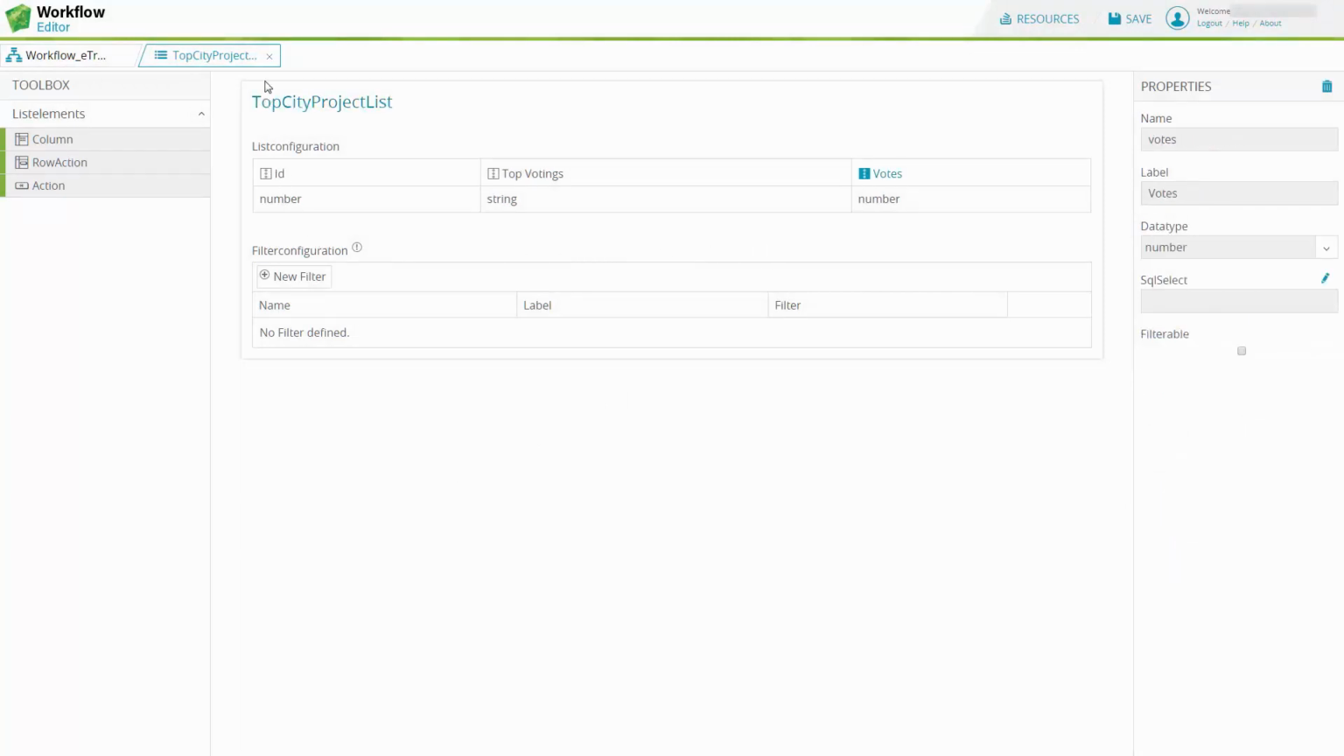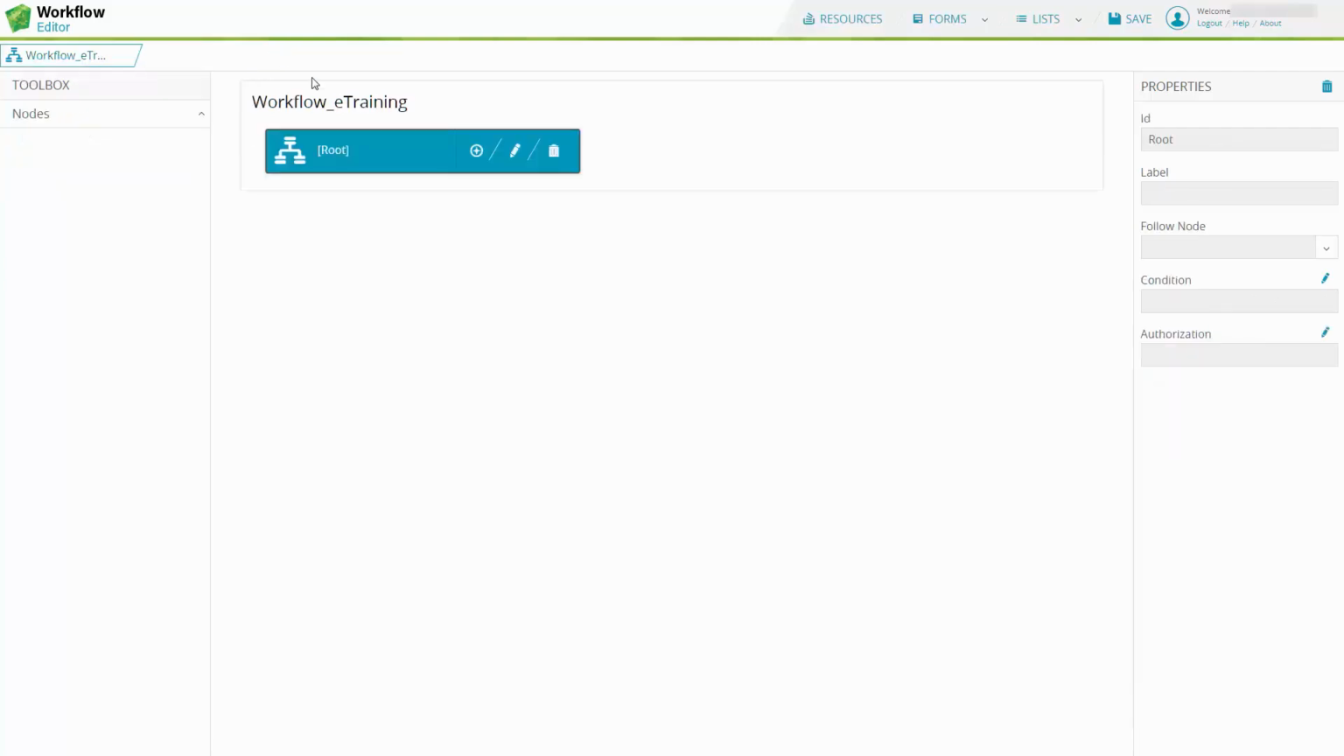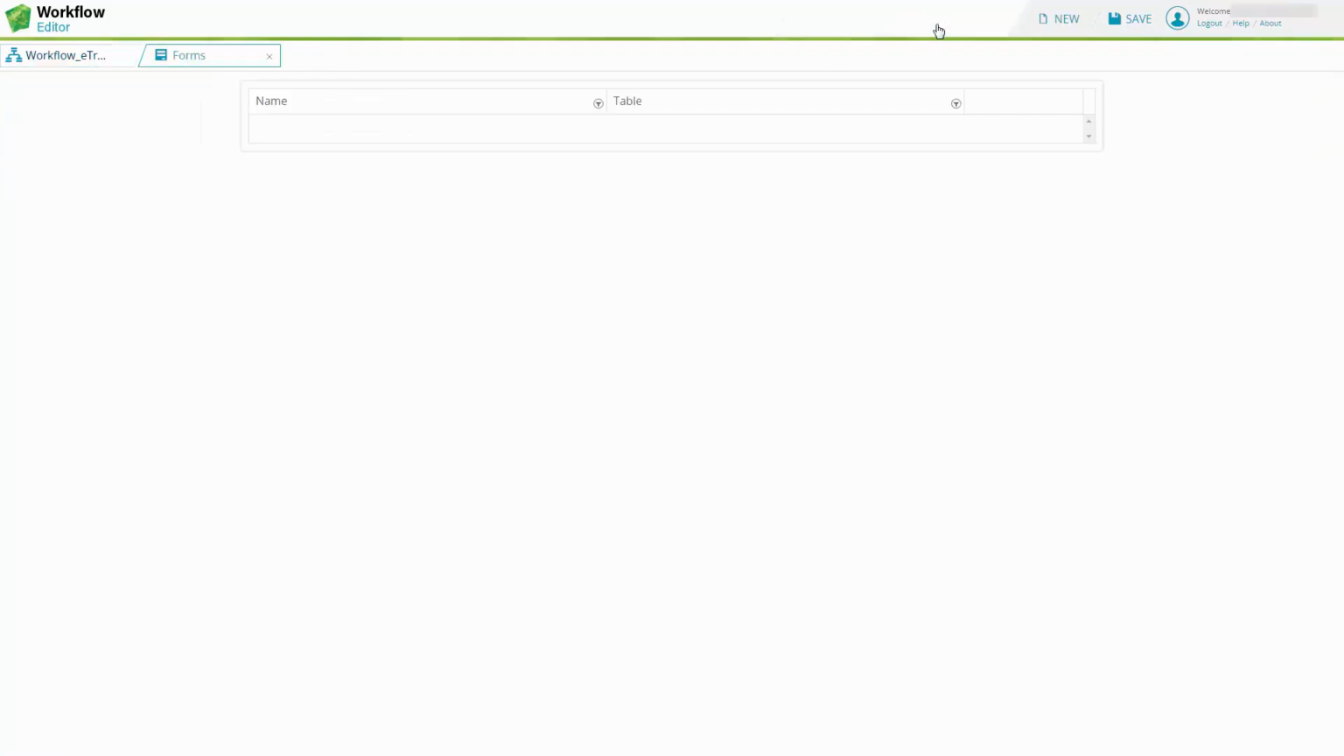Close the list by clicking the X to the right of the name of the list at the top of the screen. You are again at the starting point of your workflow. Click Forms at the top of the screen to see an overview of all the forms and lists that you have defined. The forms and lists are shown together because you have not yet made the distinction between forms and lists in the workflow editor. This is done when you assign your forms and lists to nodes.